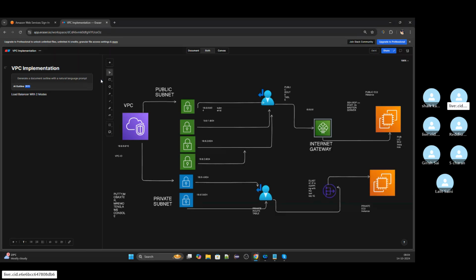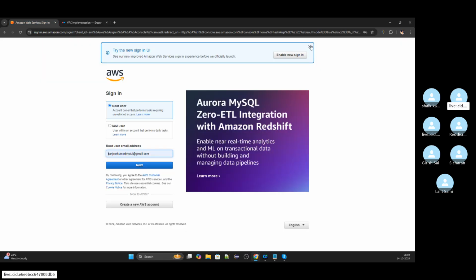And how the implementation looks like in a real-time scenario. Then we will be using a custom VPC to set up EC2 instances. So let's see what exactly is going to be done.